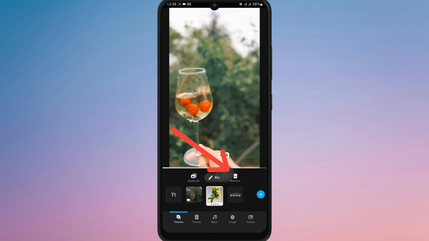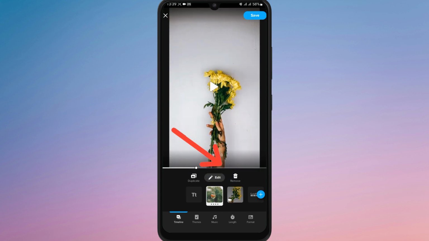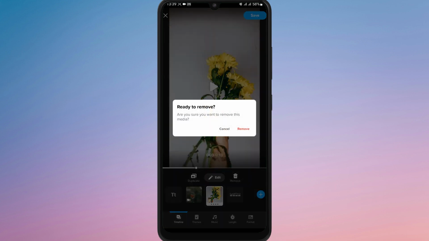Look for the delete or remove option, usually represented by a trash bin icon or the word remove, and tap on it. You may be asked to confirm the deletion. Tap remove again to proceed.